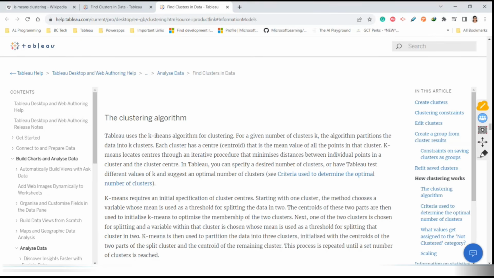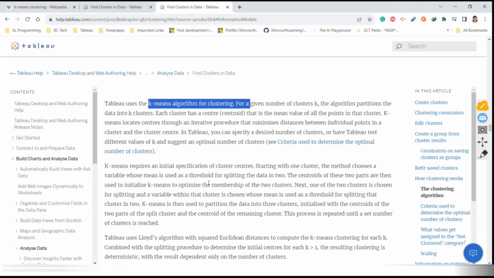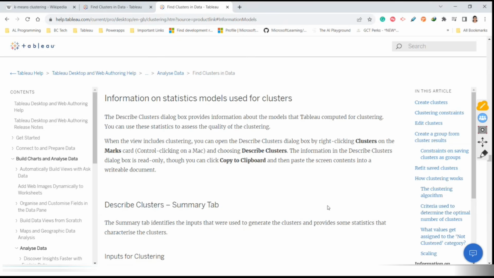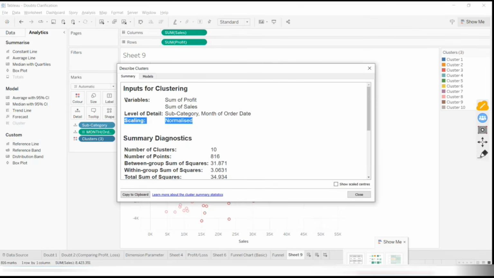See, Tableau uses the K-means algorithm for clustering. All this explanation is given here, where K is a centroid. It will first find the centroid, then try to find the nearest one and pick it. If you want to understand terms like summary and what a variable is, these two variables we are using, level of detail, what is scaling? Why should it scale it? Only if it is properly aligned and normalized can you create a cluster. So that is why it goes like this.